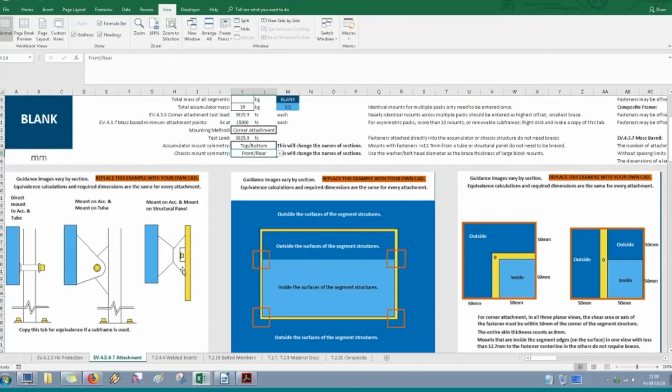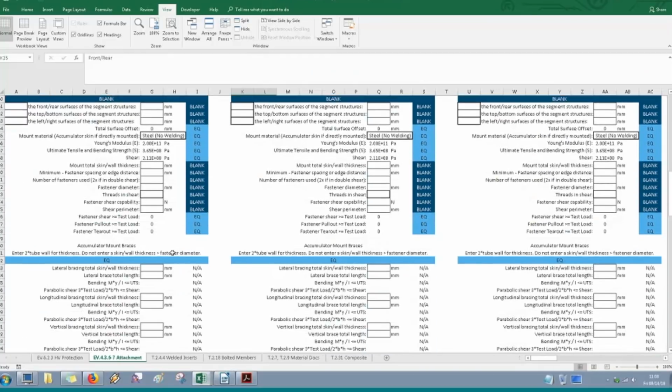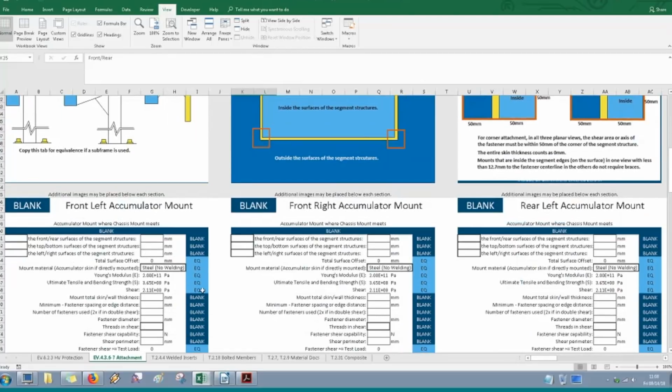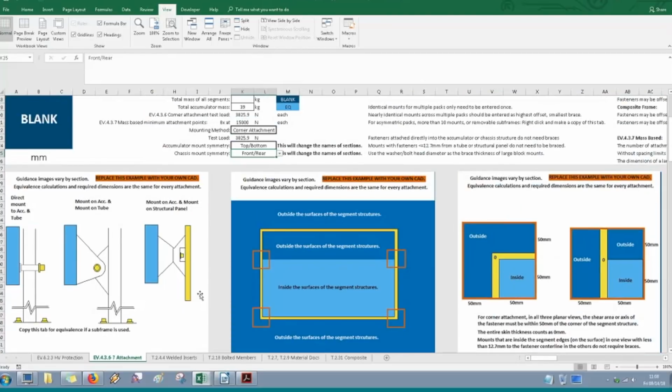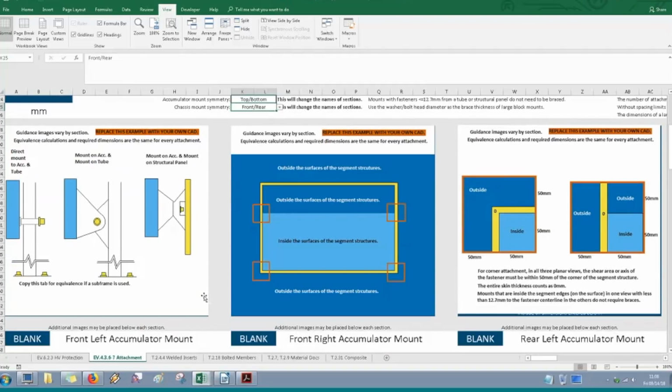If your mounts are asymmetric, if you have more than 5 different kinds of accumulator mounts, more than 5 different kinds of chassis mounts, all you need to do is make a copy of this tab and then just fill out the math in exactly the same way with all the different requirements. And that'll allow us to take a look. But hopefully this will keep things fairly simple.